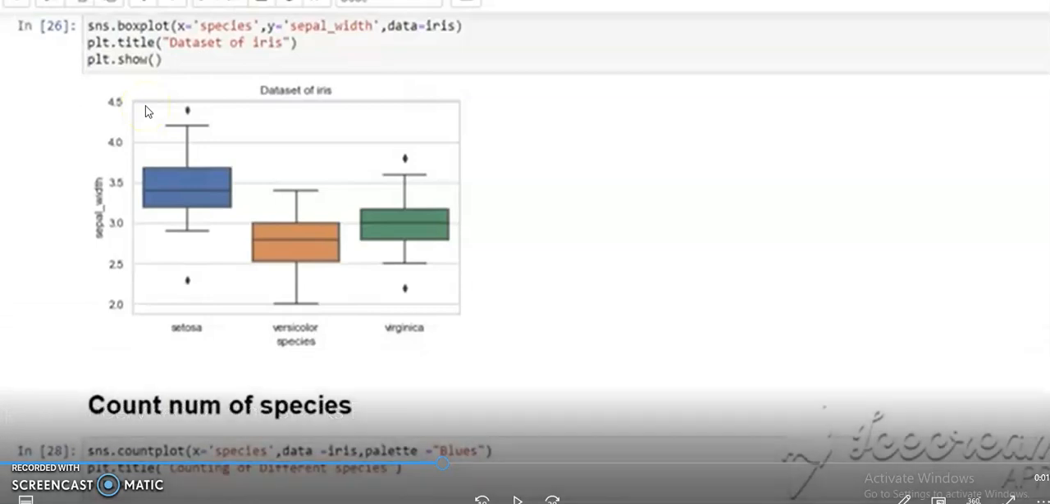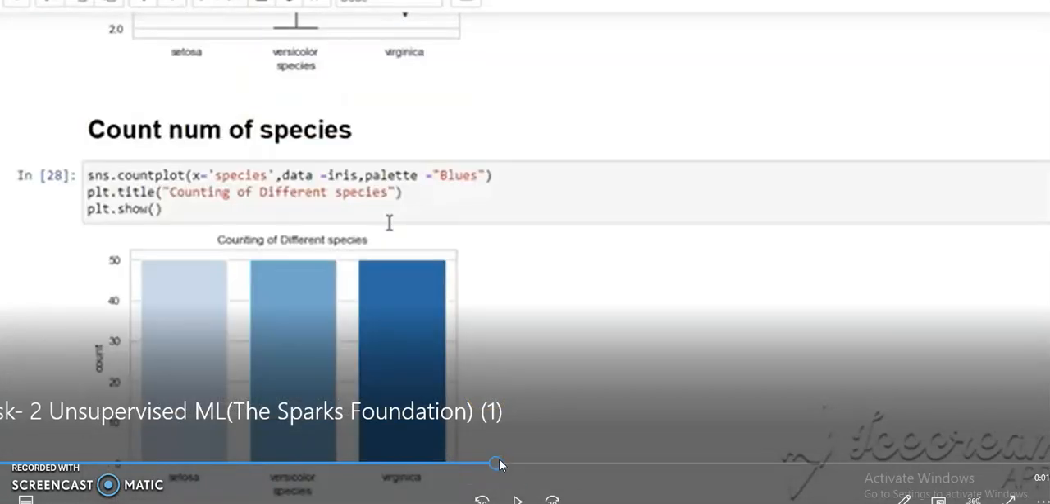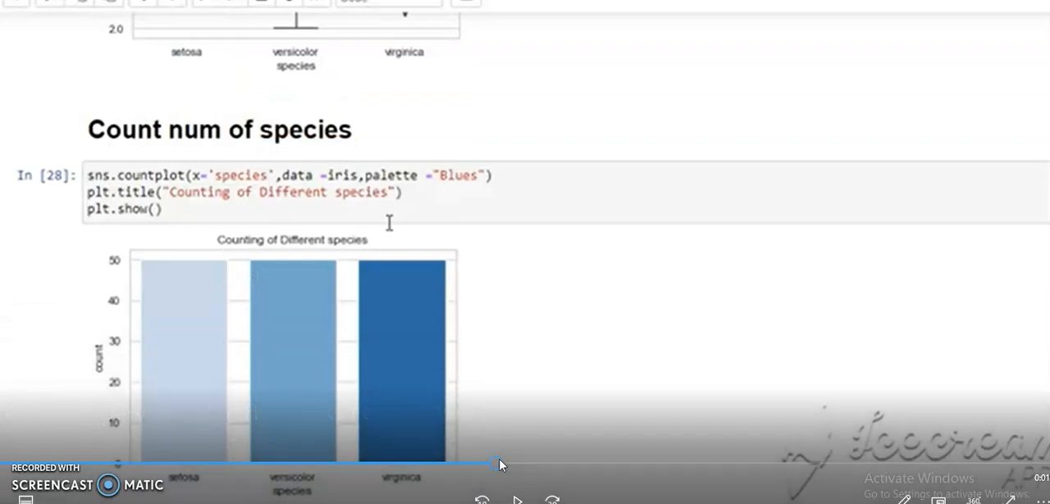Another way to visualize the data is sns.boxplot. We use the box plot to visualize the data. Now we use the count function to count the species. We simply use countplot and pass x equal to species, the column name and other column names, as you can see here, and finally use the show function to show the data.